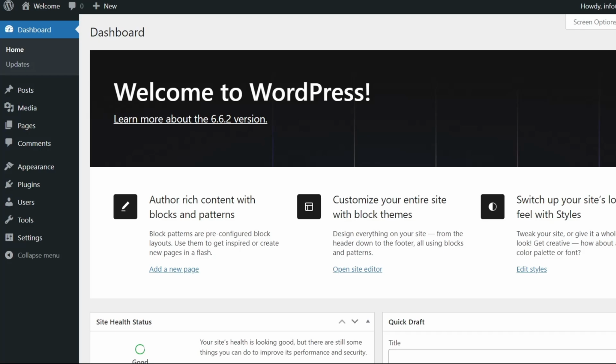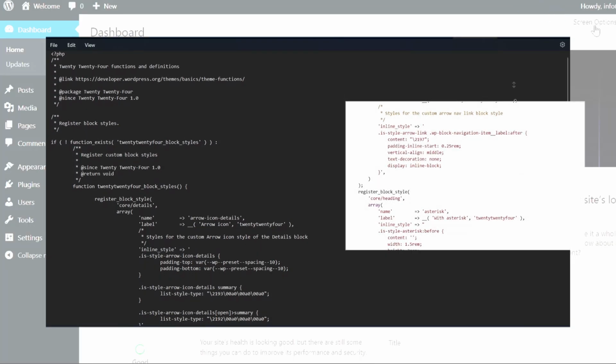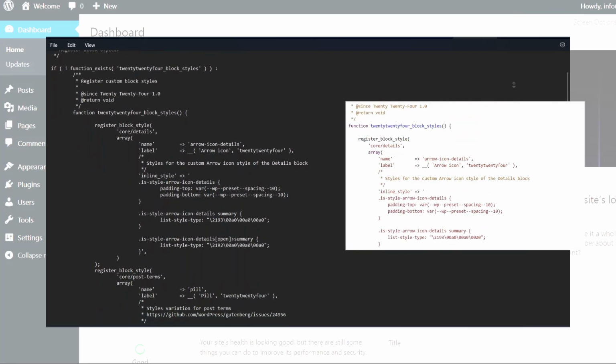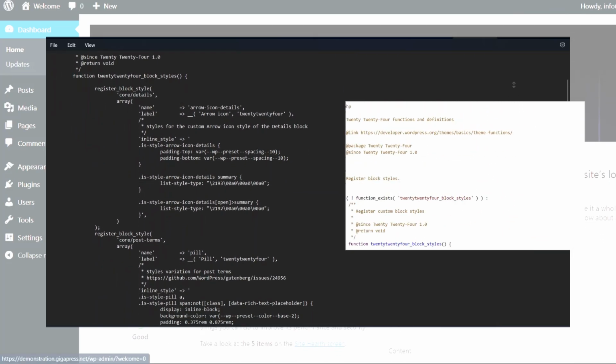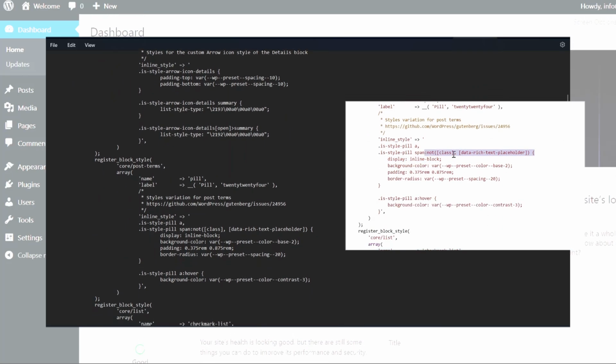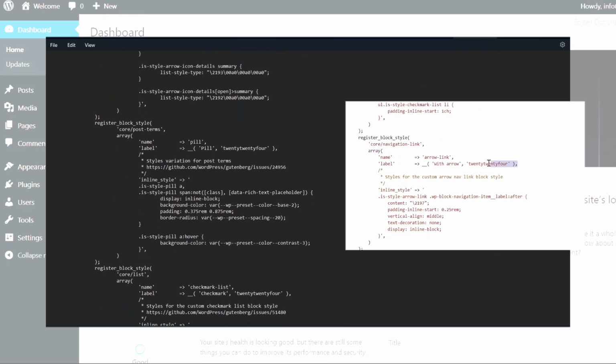Today we're going to be learning where to find functions.php in WordPress. You'll definitely want to know where to find this functions.php file. This important file holds the key to customizing your site. Think of it as the control center for your WordPress theme.